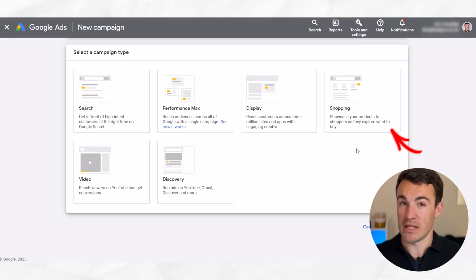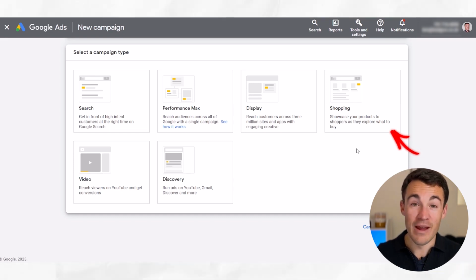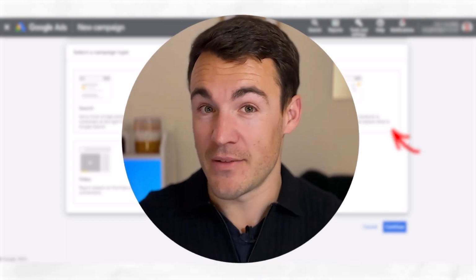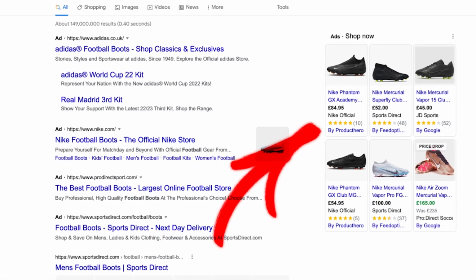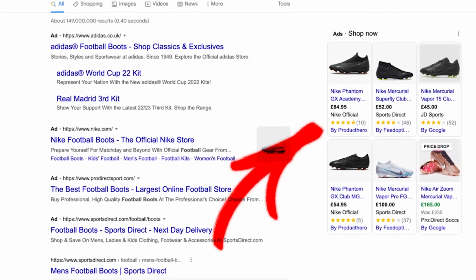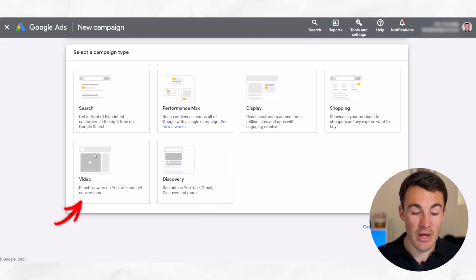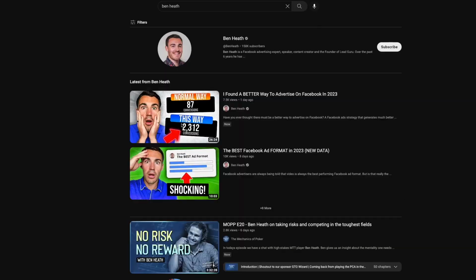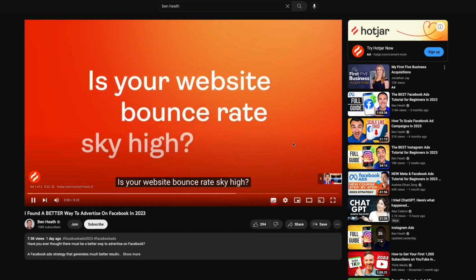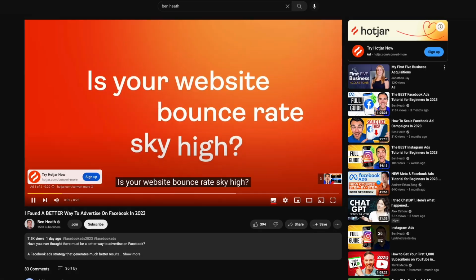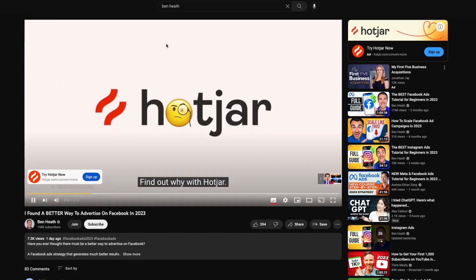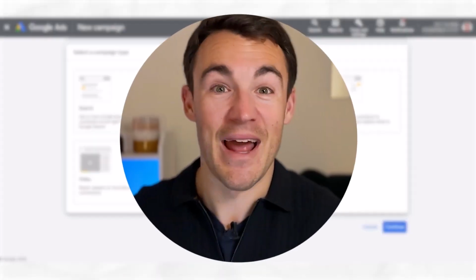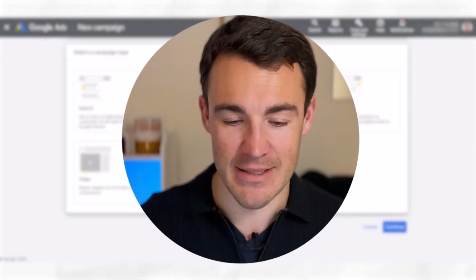Shopping, again, I'm sure you've seen these ads. You may not realize that this is a Google Shopping campaign, but when people are searching for specific products, you've probably seen ads for that product or similar products pop up at the top of Google. That's a Google Shopping campaign. We've got video. You can advertise on YouTube. You can either use it to grow a YouTube channel or just advertise your products or services to reach people on YouTube and get them to convert via your website, something a lot of people do. And then you've also got Discovery, which is a little bit of a catch-all for other things that Google can put ads in, basically things like Gmail and stuff like that.